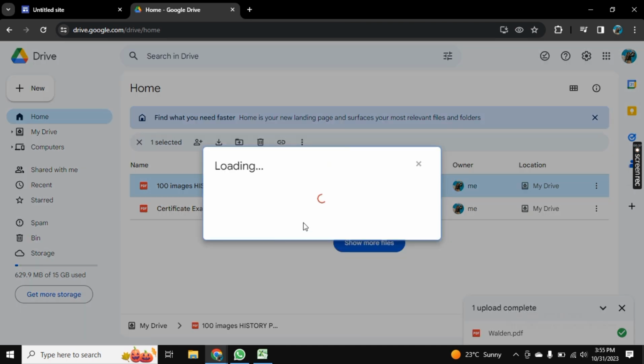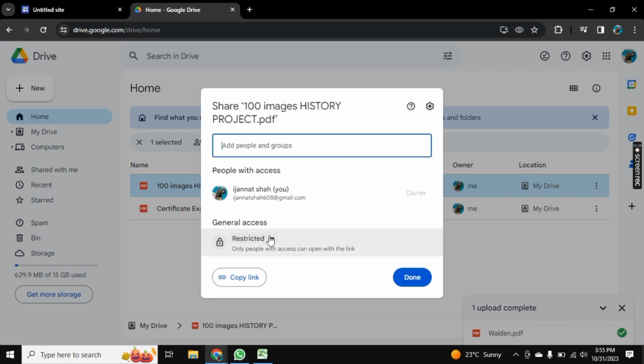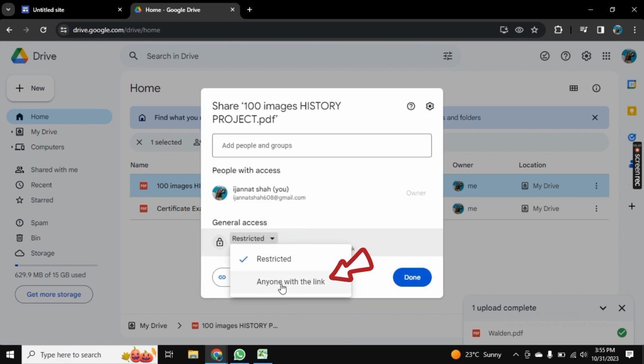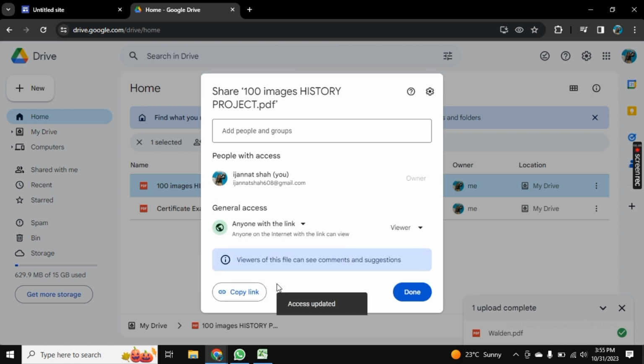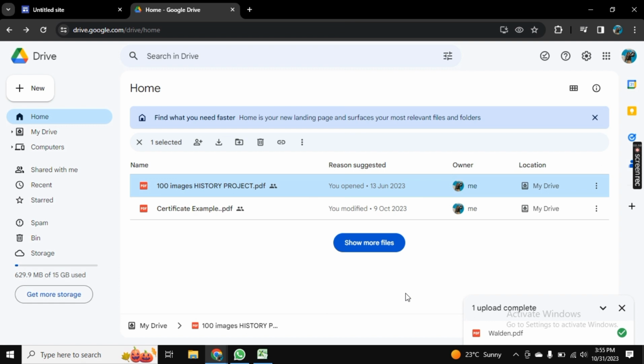Click on it and make sure that the link access is public. So here it is restricted, click on it and now click on anyone with the link. So once it is updated, click on done and now go back.